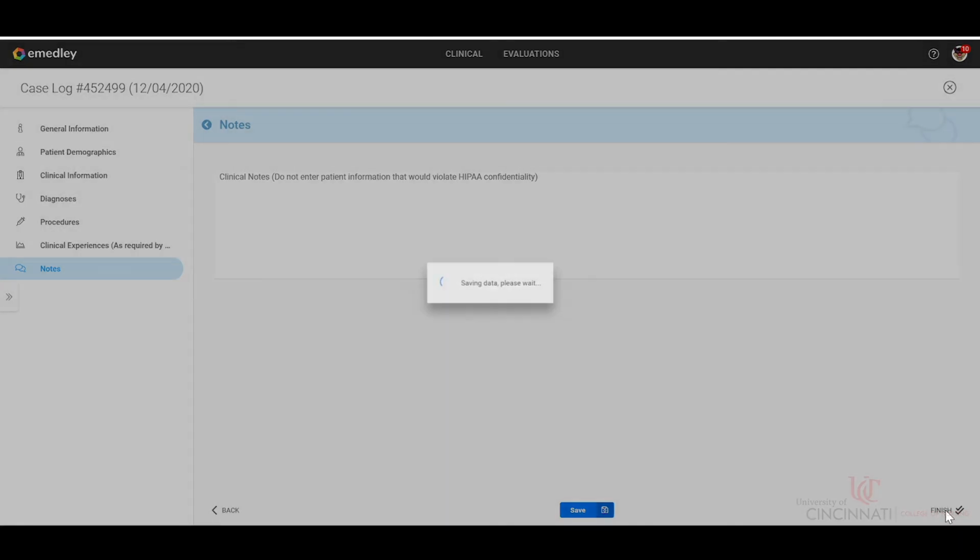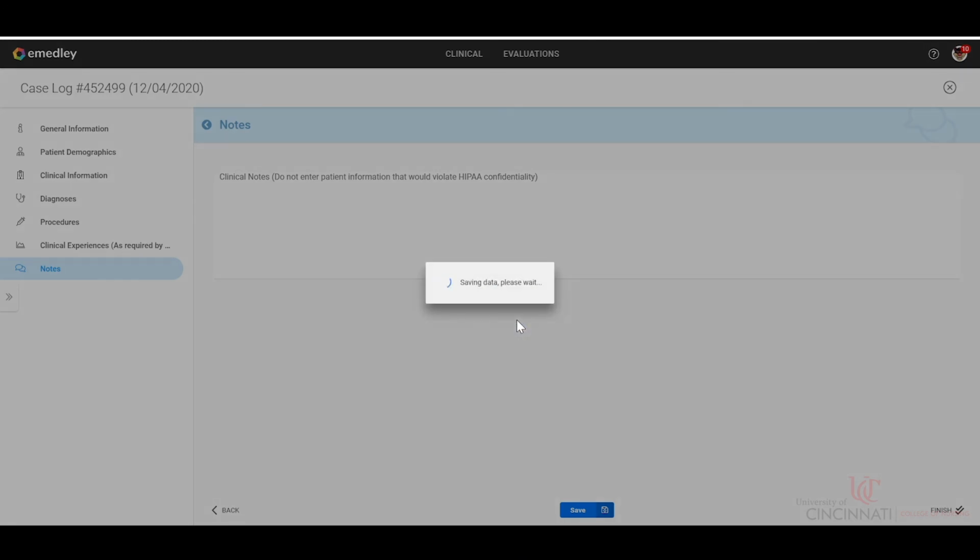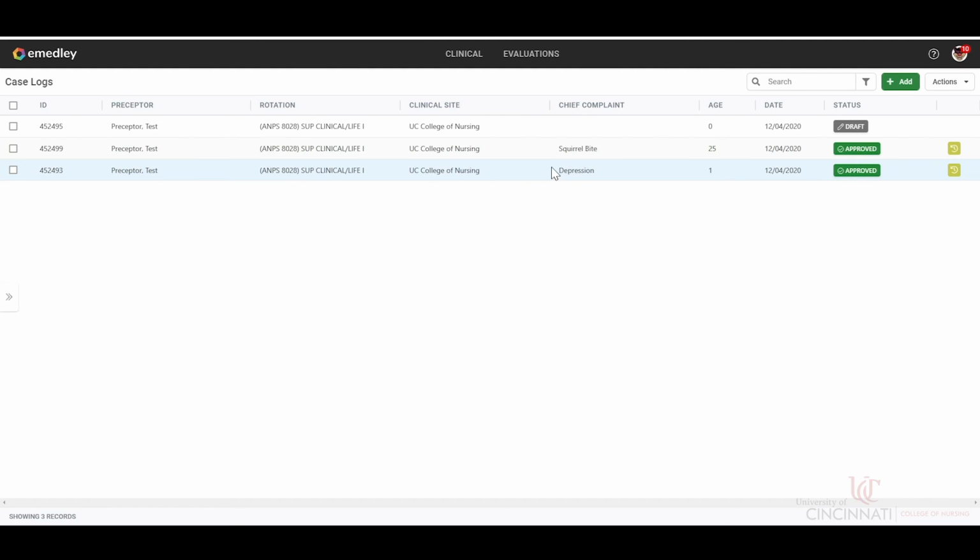Once you're done, you'll click the Finish. Submit for approval. Yes, we would. And then we can see it's listed here. So that is how you will log your case log.